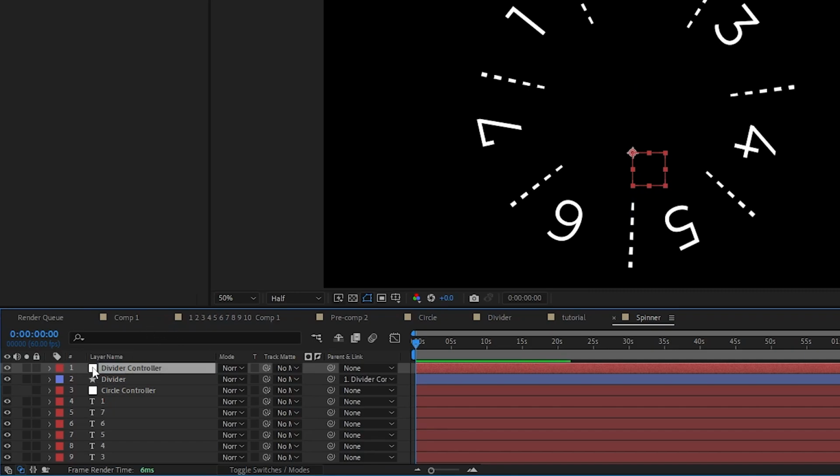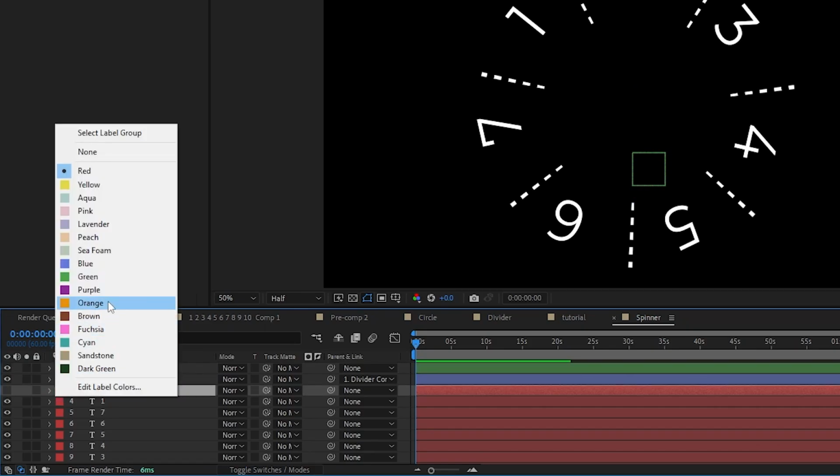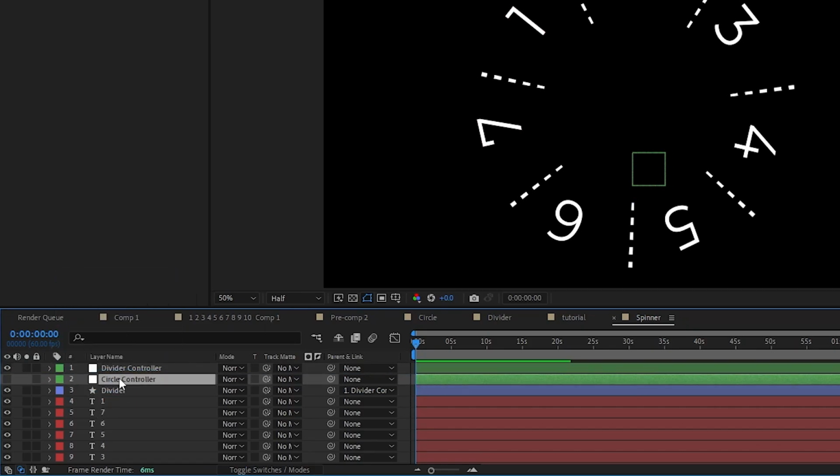And one thing I like to do is just make all of these one color. I like to do green for my controllers just so they're easy to find in the composition. And I like to keep them at the top as well.